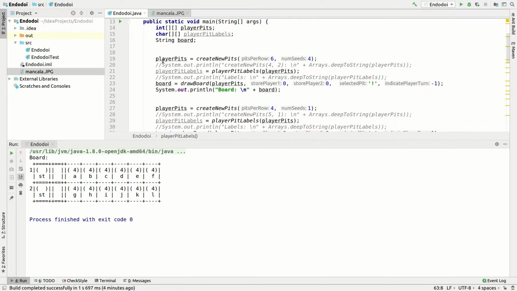You can see here that I've set up a variable called player pits, and I've called create new pits, telling it I would like 6 pits per row. We know there will only be 2 rows, so we don't need to indicate the number of rows. All we're really indicating is the number of columns, the number of pits in a row. And then how many seeds should be in each pit to start with. So this is used at the start of the game to design the 2D array that represents the state of what seeds are available and what can be done.